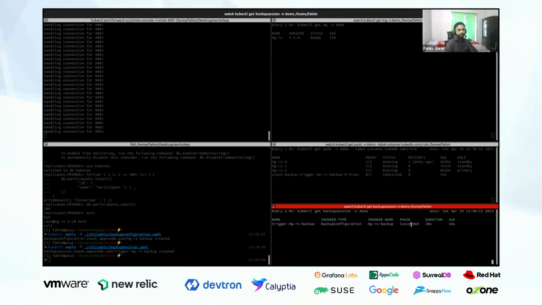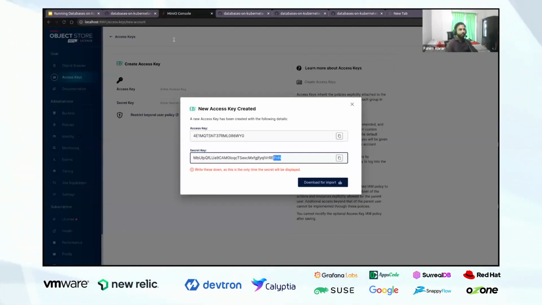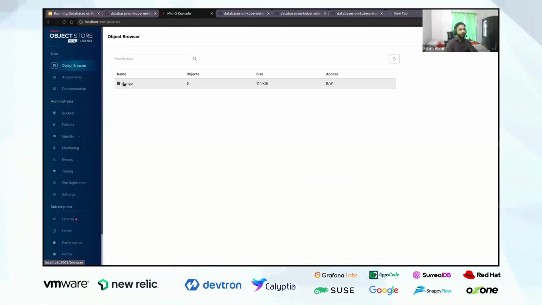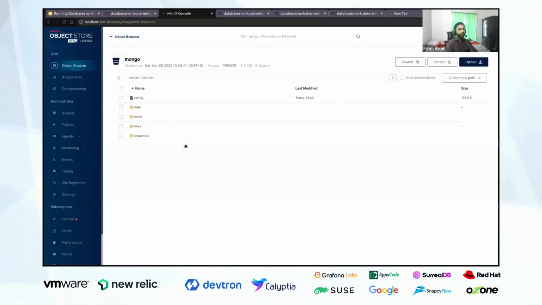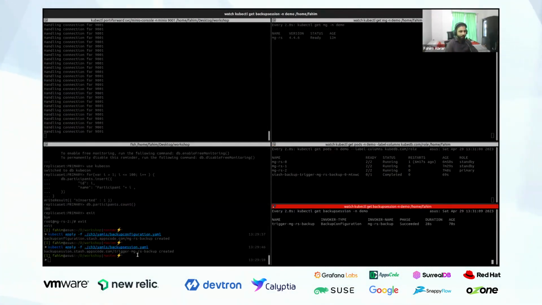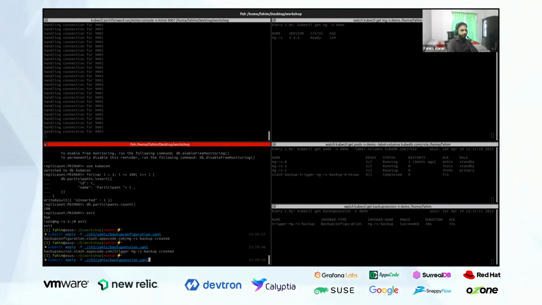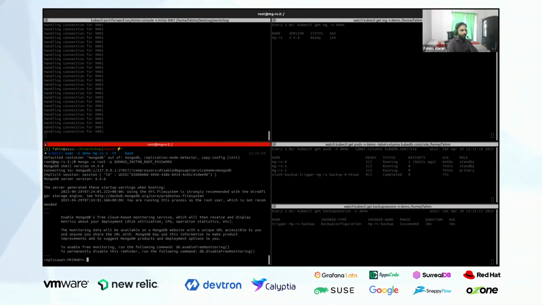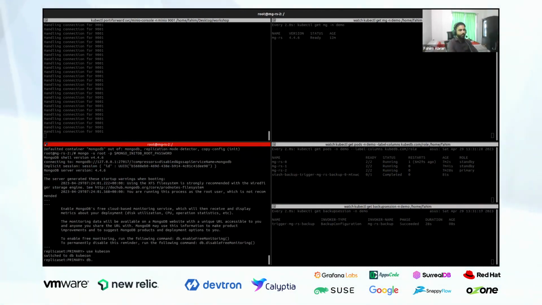As you can see, our backup has succeeded. So you should see some data on the MinIO console. If you reload the browser, your object browser, you can see that there is some data here in our object browser. So we have successfully taken the backup. Let's exec into the database again and delete the KubeCon database so that we can simulate a disaster scenario.